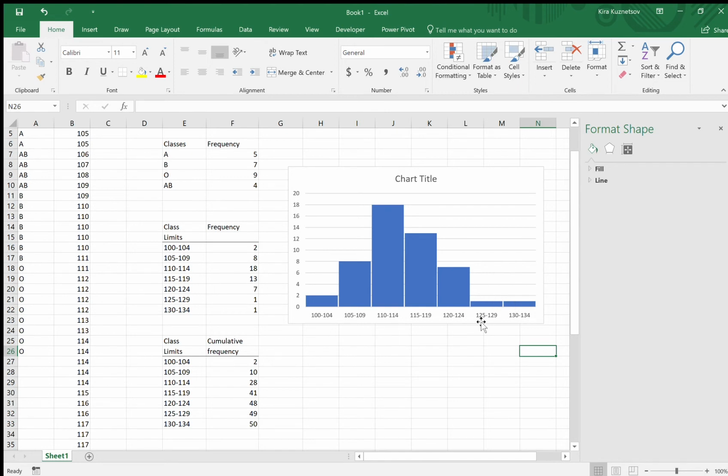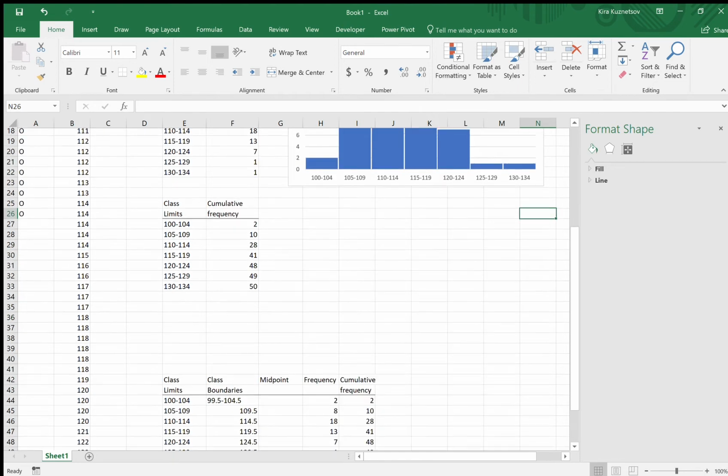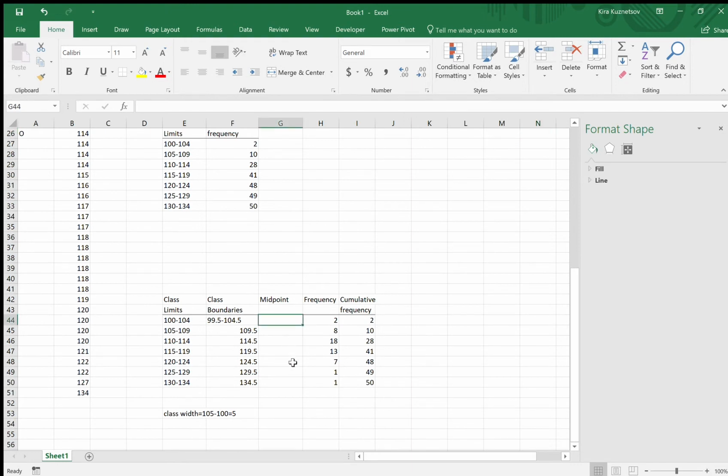So in order for me to do a frequency polygon, I'm going to go back and construct the midpoints. Now the midpoints can be constructed using either the class limits or the class boundaries, but it's the upper plus the lower divided by 2. It's the average, sorry about that. 104 plus 100, that's 204, divided by 2, you get 102.